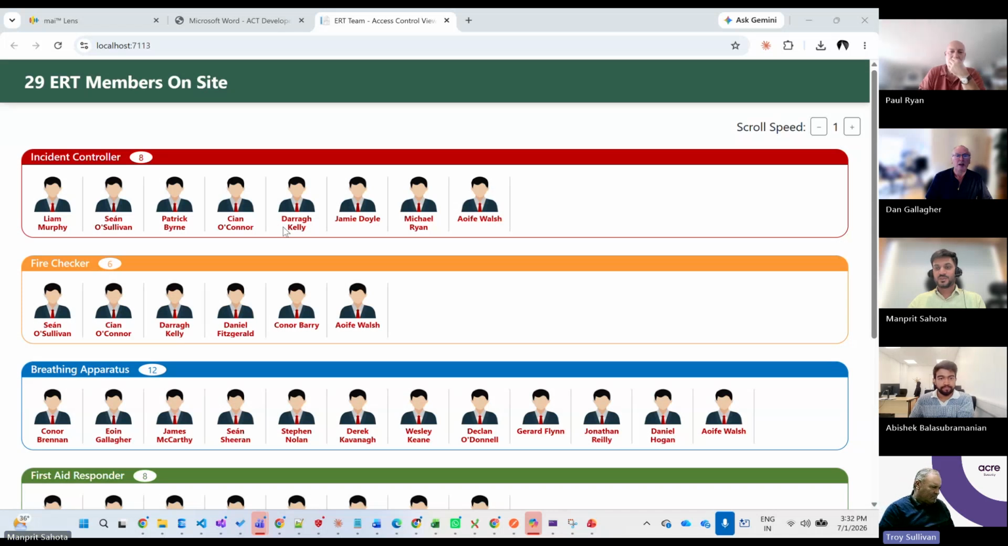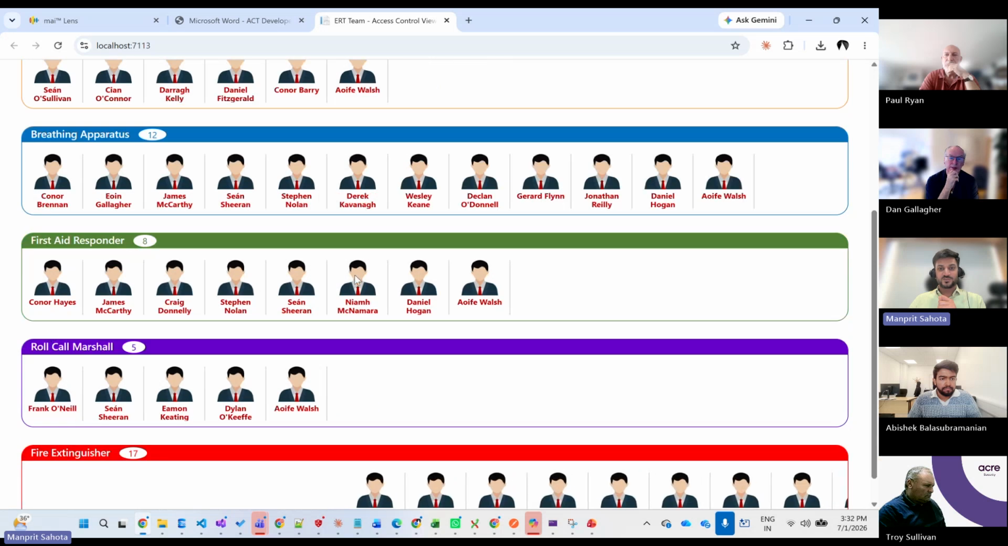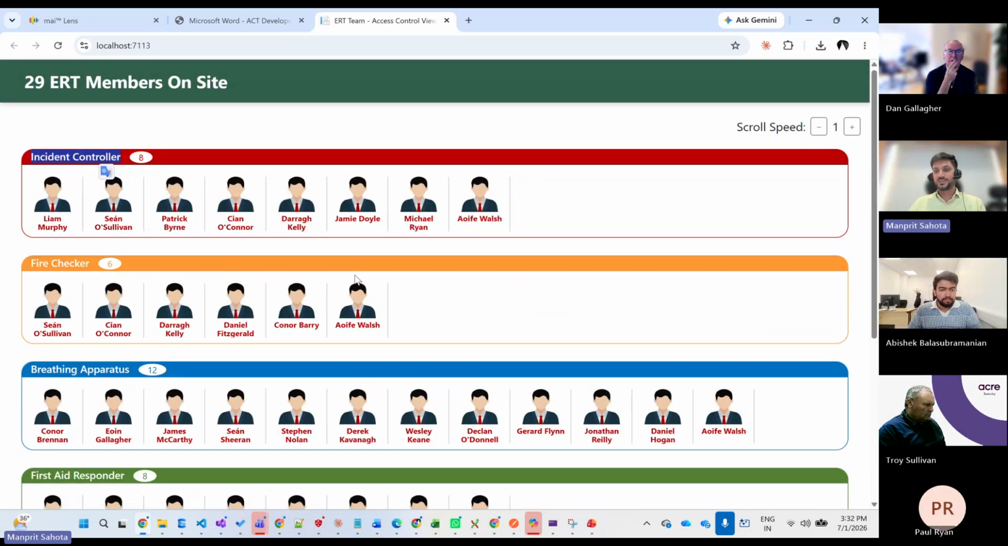Yep, that's it. Okay, so basically we started developing this screen based on the requirement from the client that they have an emergency response team, and they need to put the whole emergency response team on a 65-inch monitor where they can show which emergency response person is available, based on their department. So is it incident controller, fire checker, or first aider? They want to show that, so we started developing this screen for them.